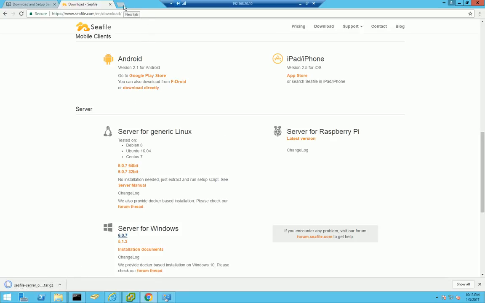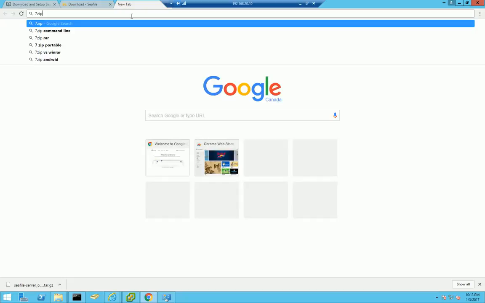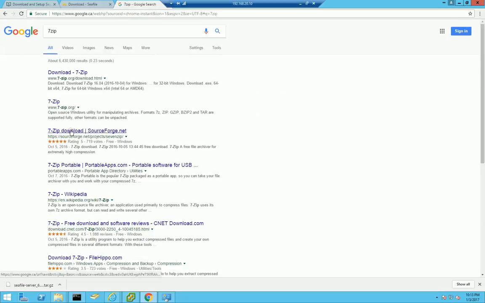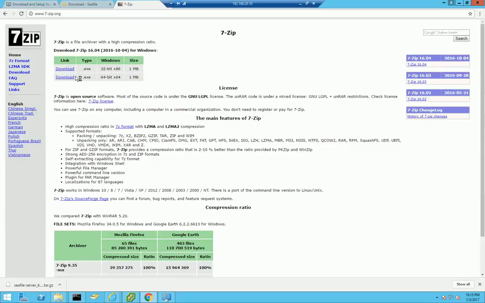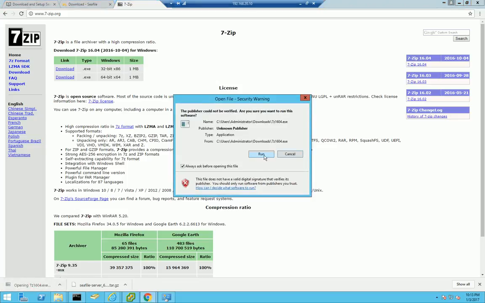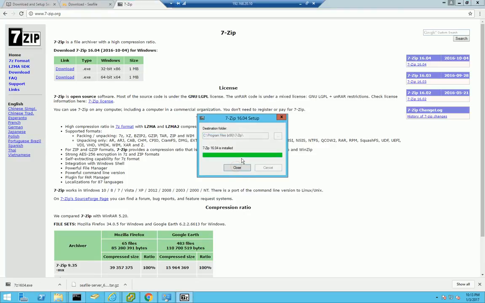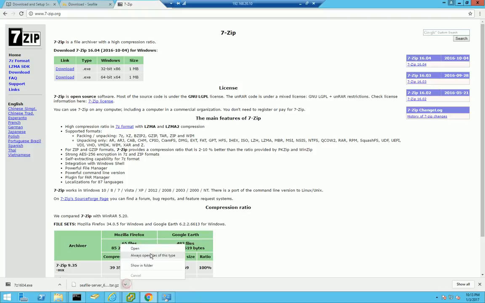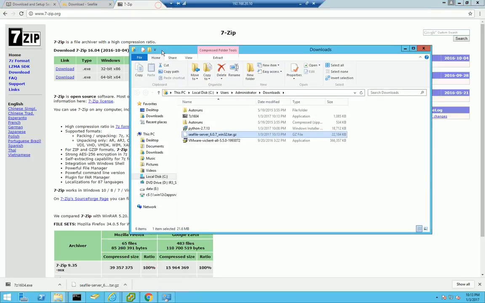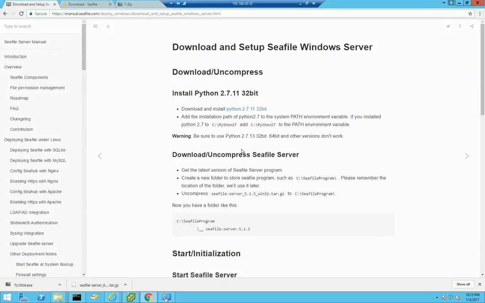I think I'm going to need 7-zip to unzip it. So I'm going to download 7-zip. This tool allows me to unzip the file. So I have the file already. Let's see what to do. Unzip to the C program folder anyway.